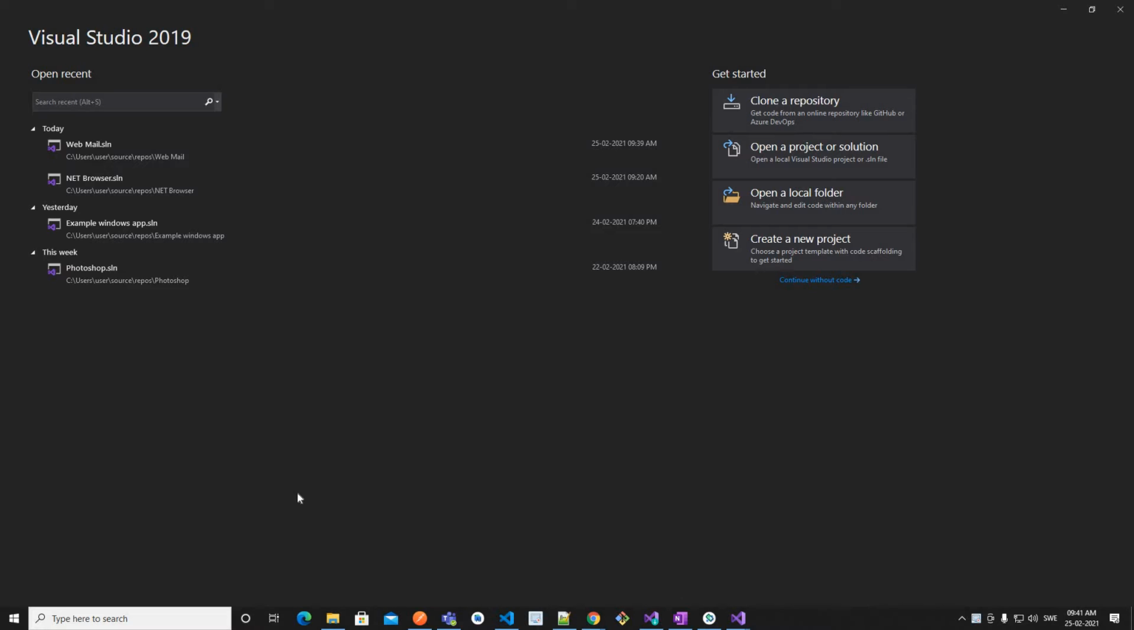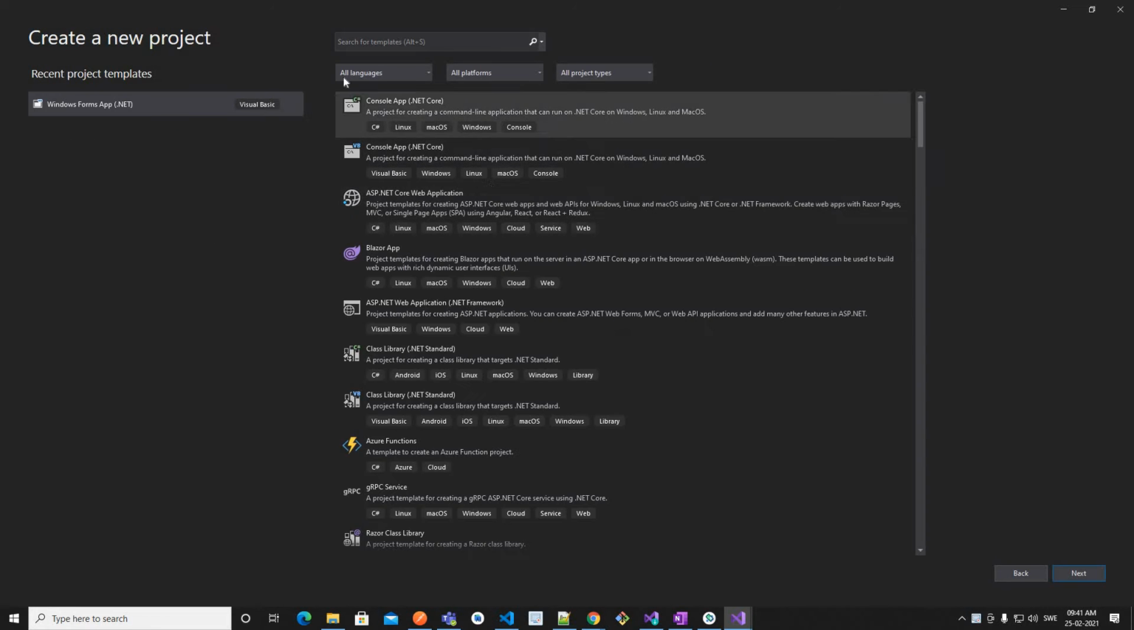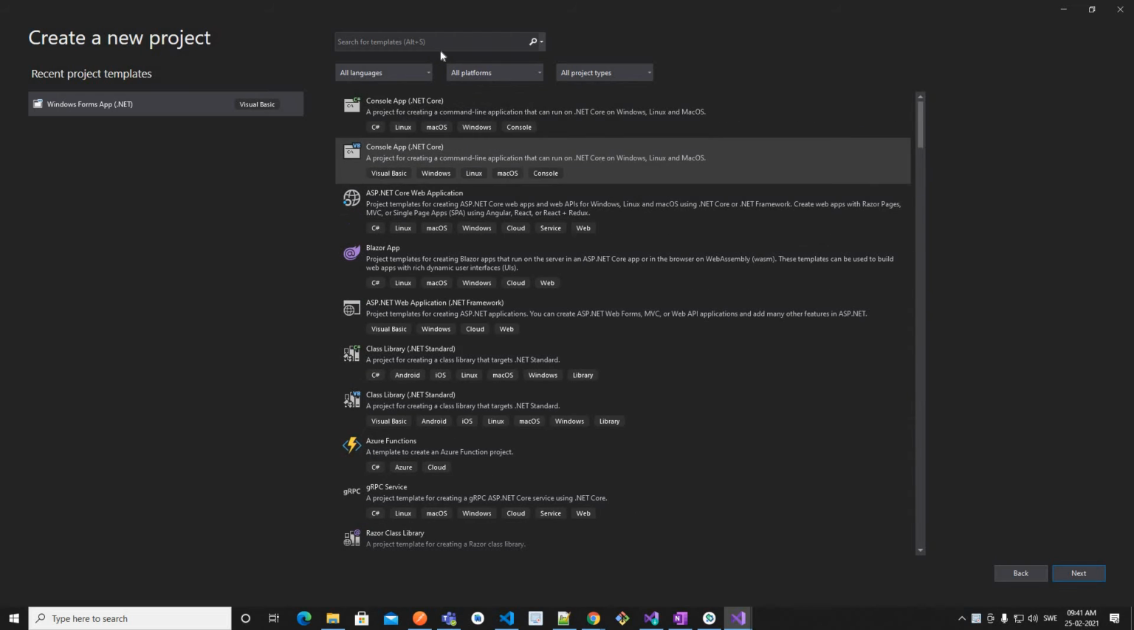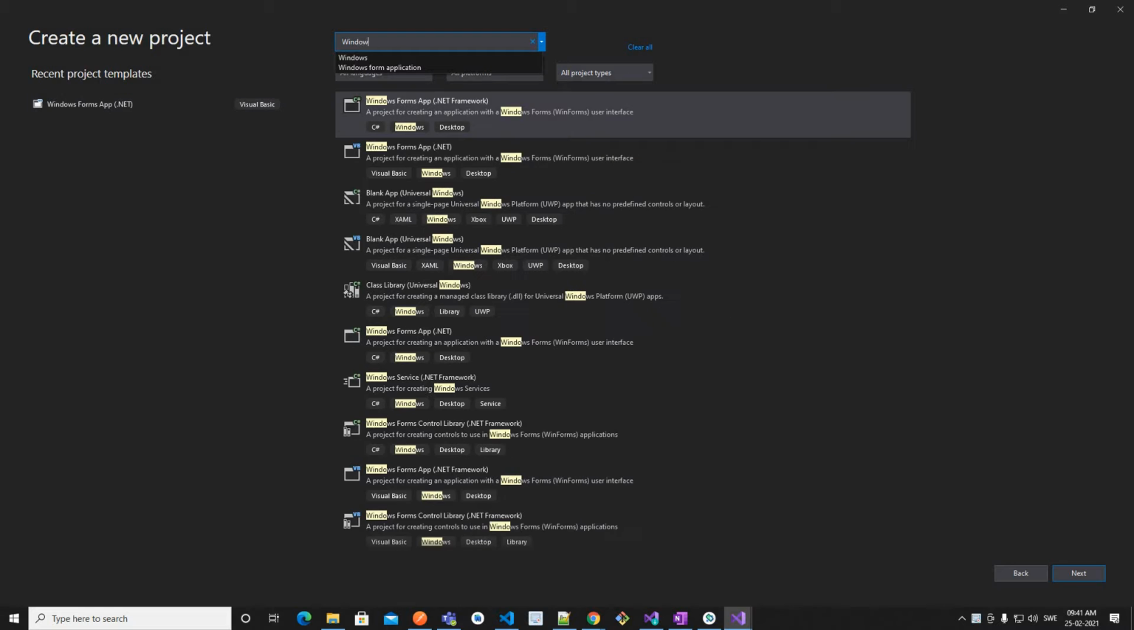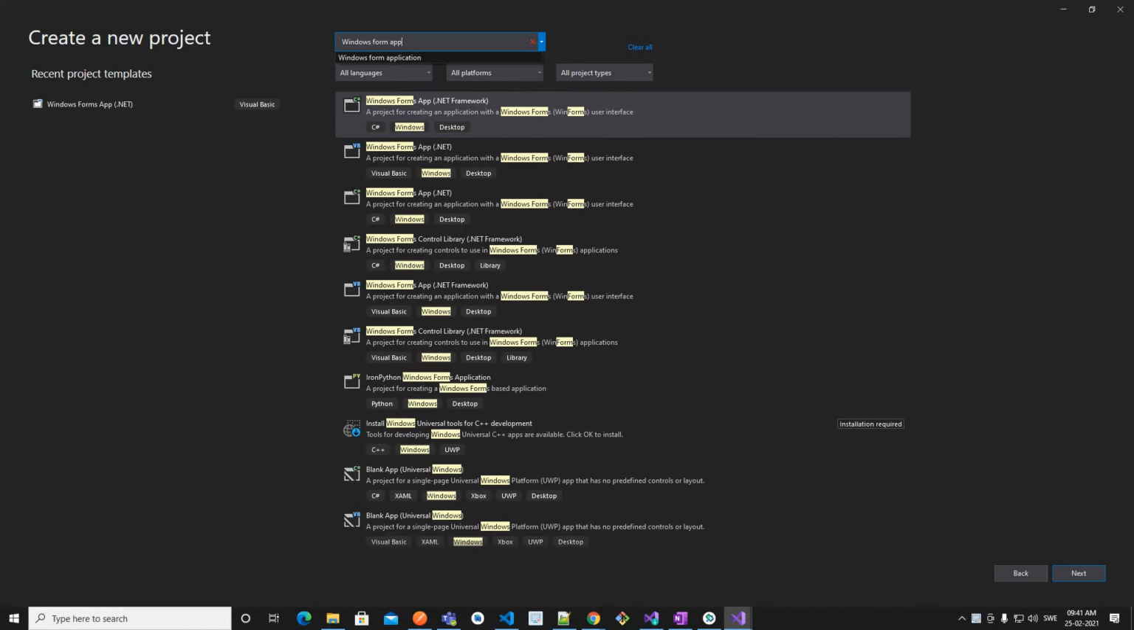Today we are going to create a Windows application using Visual Basic in Visual Studio 2019. So let's get started. Click on create a new project. There will be lots of templates. We need to select Windows Form Application.